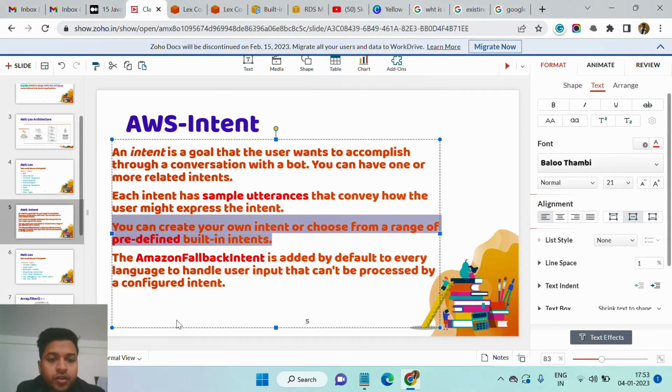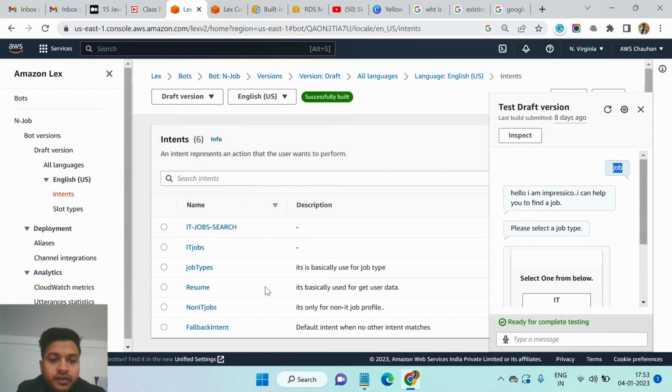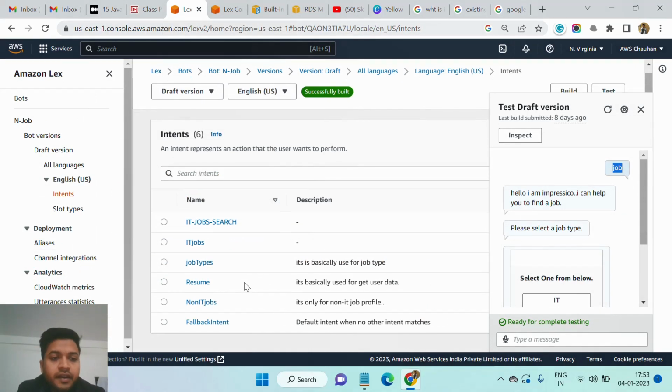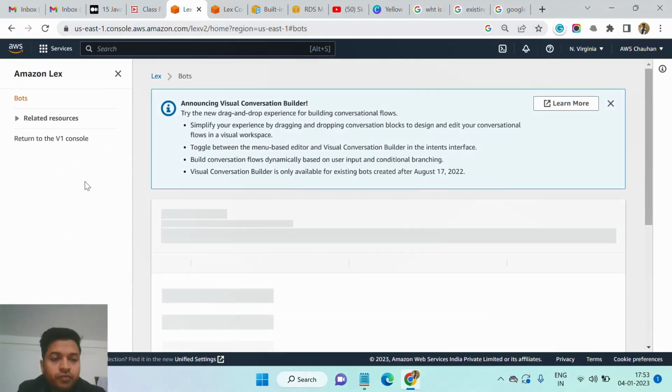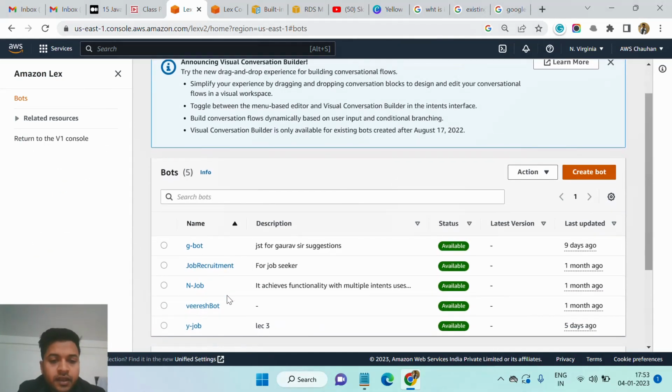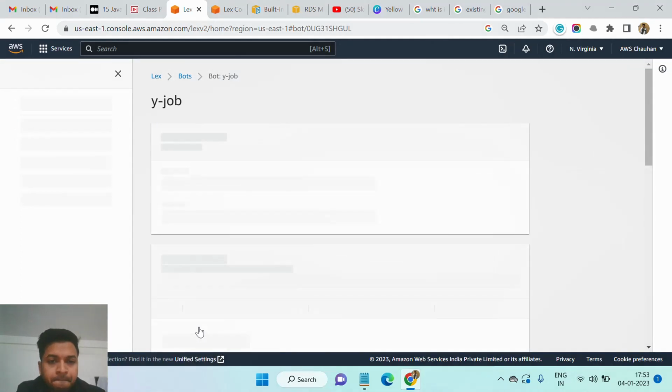The fourth one is that the Amazon fallback intent is added by default to every language. So when you create a bot, as I showed you in the previous video, a fallback intent is automatically created. I will show you in my example also. You remember that in my previous video I created a bot, and its name is y-bot. I can show you this one.